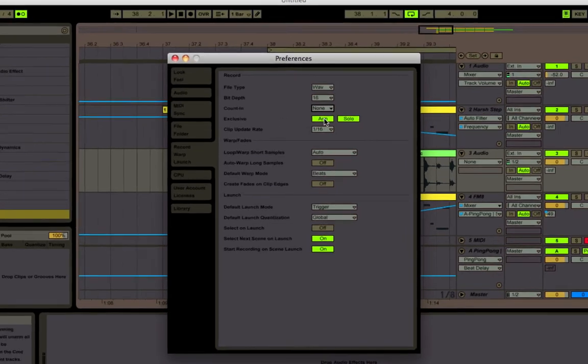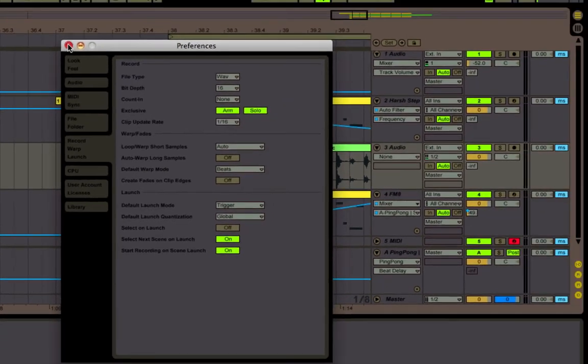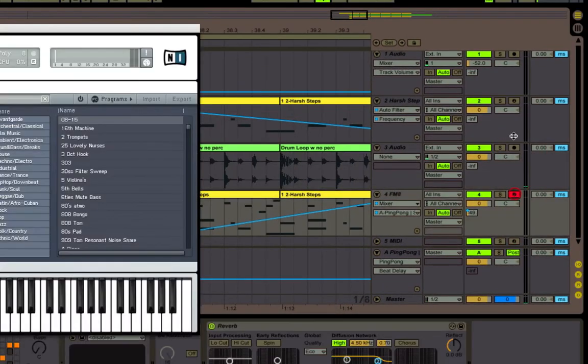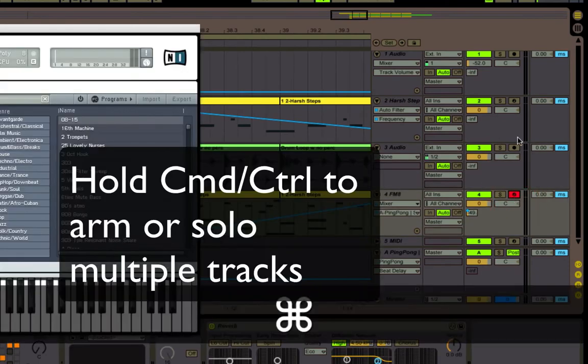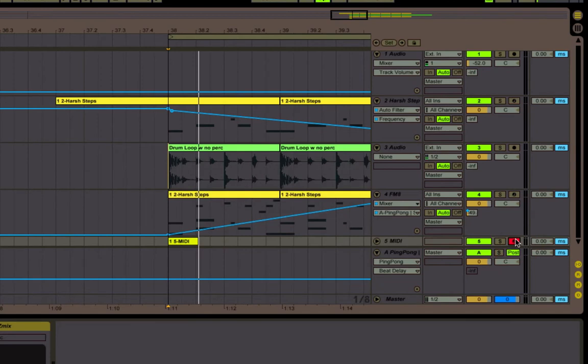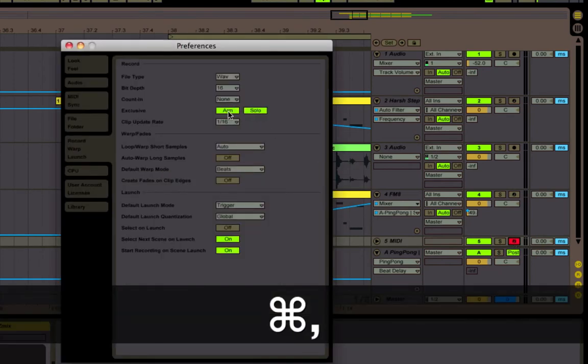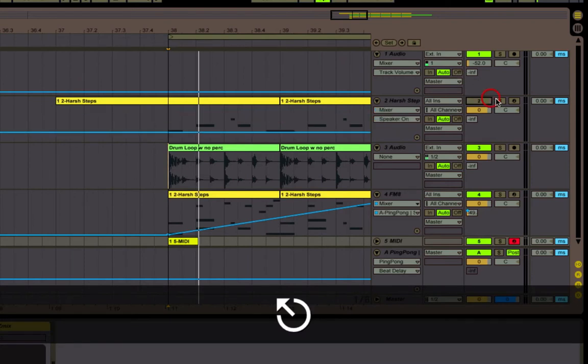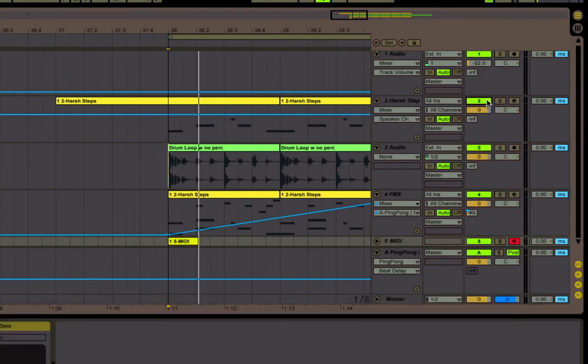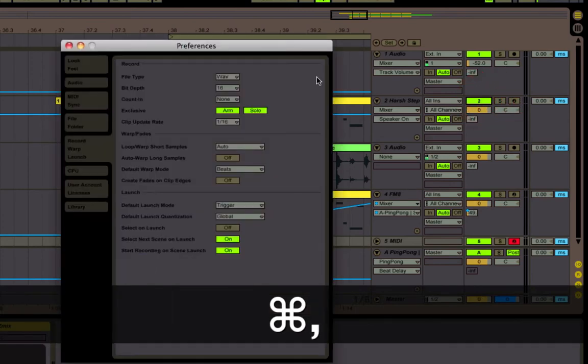That's how I roll. Arm and exclusive solo, so now I cannot have more than 1 track armed, but if I hold command, I can get rid of that. So I usually have these exclusive, and then I just use command to have more than 1. I'm using command comma to bring this up.